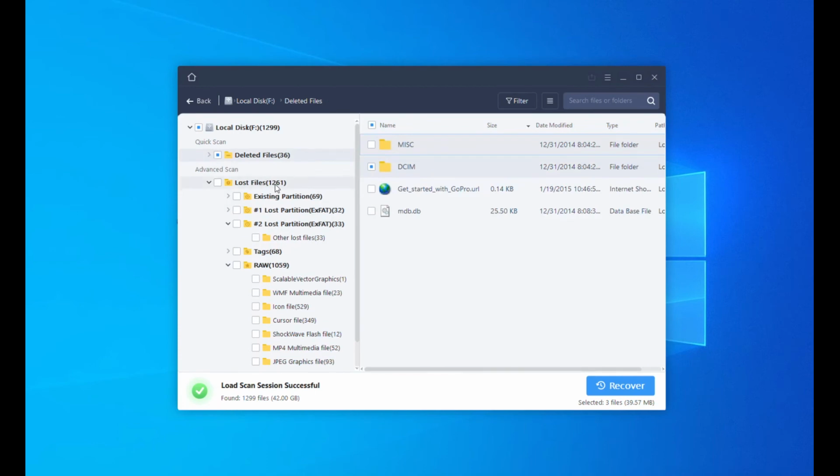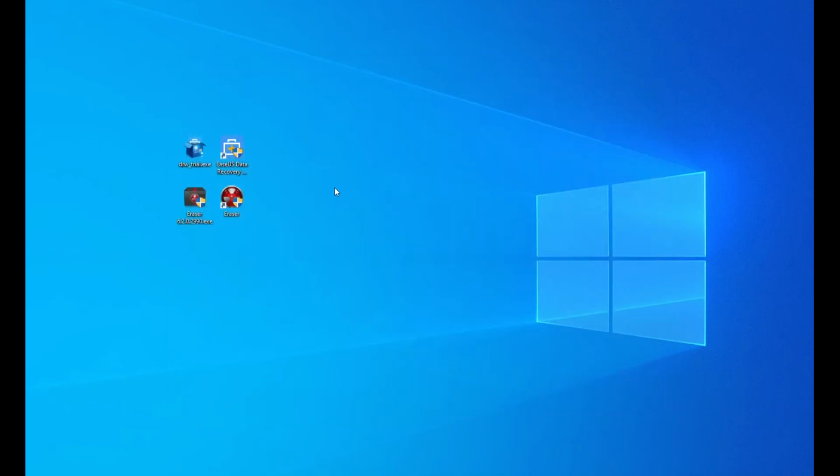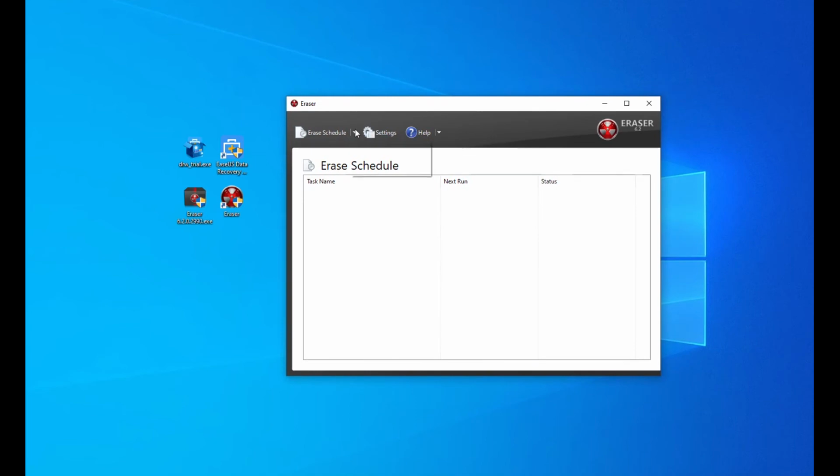Now let's say you don't want this to happen. Let's say, hey, I want to give that SD card or a thumb drive to somebody and you don't want them to be able to do what I just did. To do that, we're going to go ahead and close out of here. And we're going to use this eraser utility. So go ahead and open that up. Then we're going to go down here and start a new task.